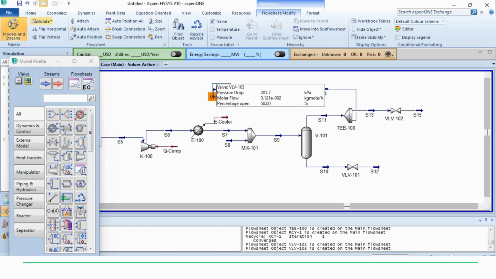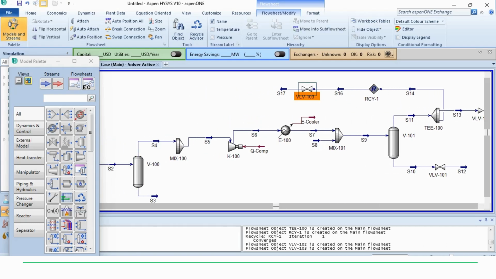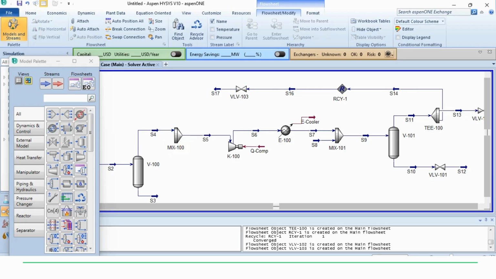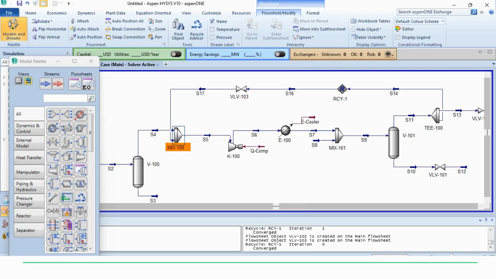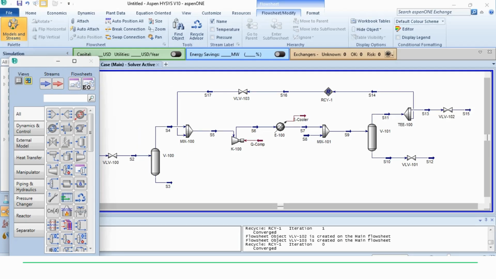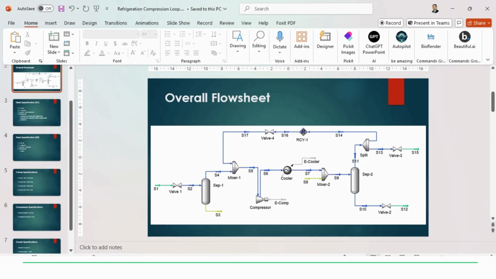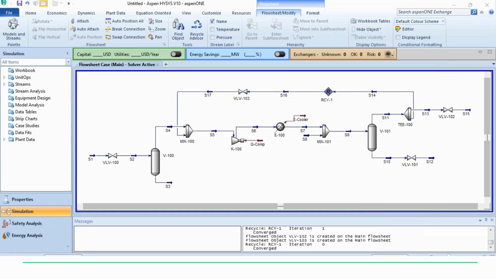We have to just realign it a bit and rotate it by going to the flow sheet modify. I have already explained it in our previous videos, and now we will connect it with the mixer block. So we will extend it a bit so that the flow sheet is a bit presentable. Now we will click on this mixer and attach the stream S17 to the block, and you can see it is converged. There is no issue in the system, and this is the overall flow sheet which we have simulated here, our overall process of the refrigeration compression loop.